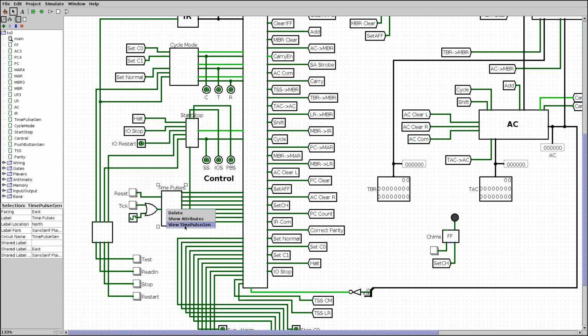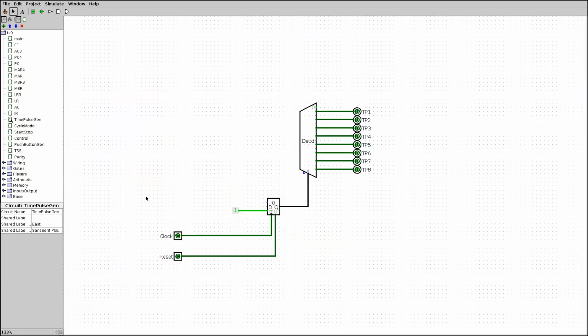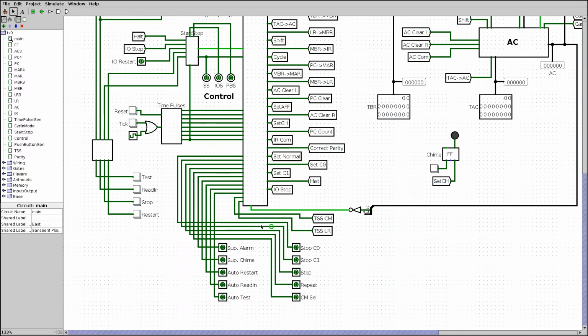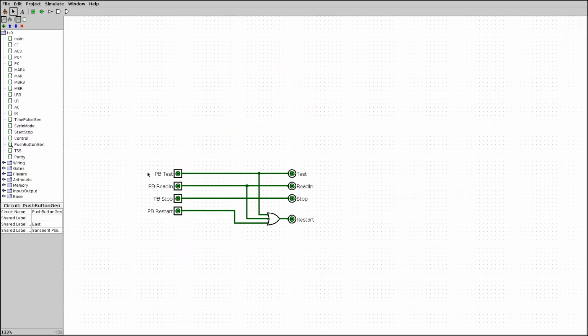Now the time pulse generator I did not do accurately. I just used a Logisim decoder here, but this would probably have been done with 3 flip-flops arranged in a counter so that at each clock tick it would count from 0 to 7, and then you could decode this counter and gate the clock tick with the output of the decoder. But I just did it like this here. And this is the push button logic, which is very simple too.